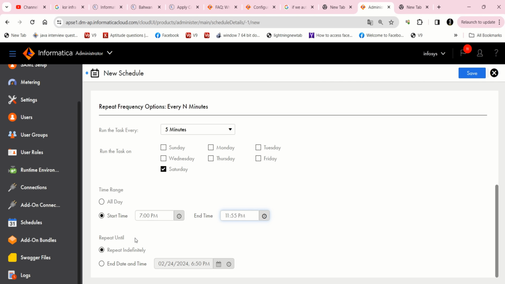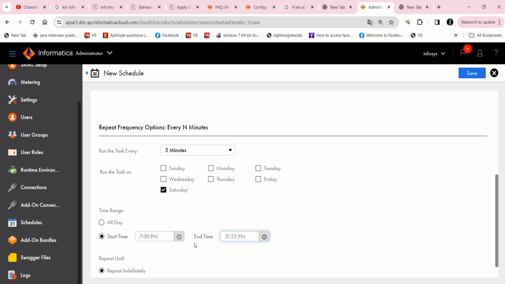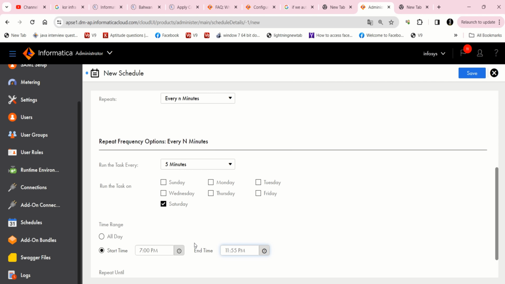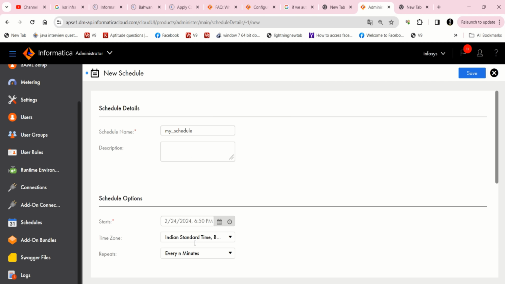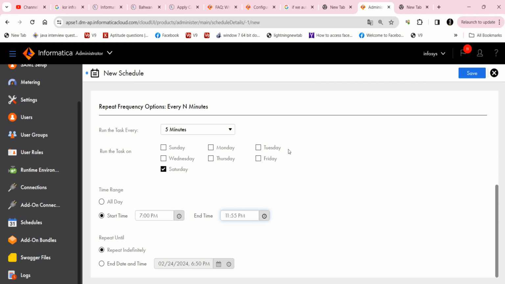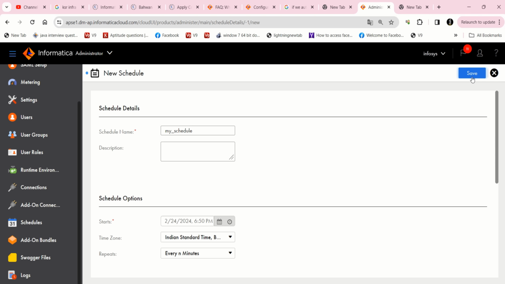Now here is the Repeat Until option. If we don't know till how many days this schedule has to run, then we give repeat indefinitely. But if we know that we only have to run this schedule till a certain date, then we have to give the end date and time. I'm going to give repeat indefinitely only, since I don't know on which day I'm going to stop this schedule. Okay, so I'm going to save this.